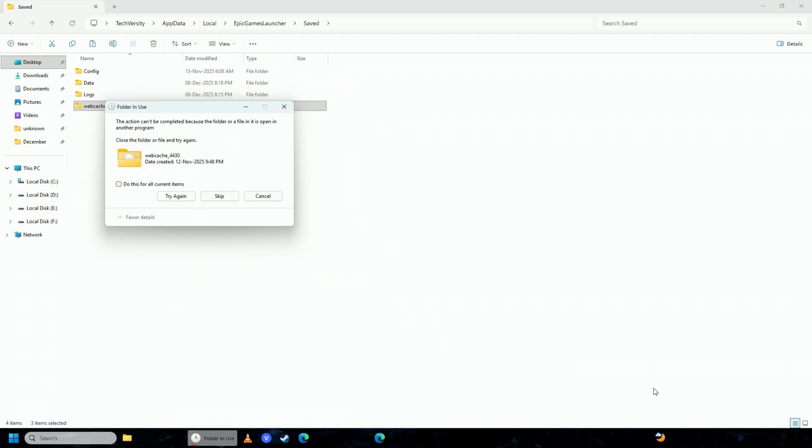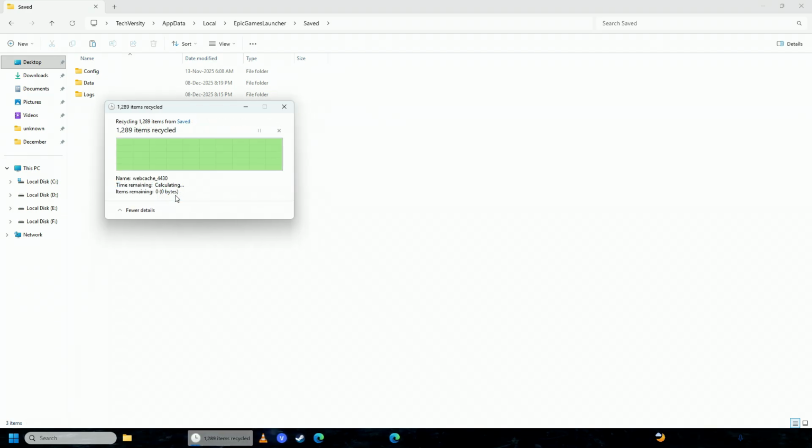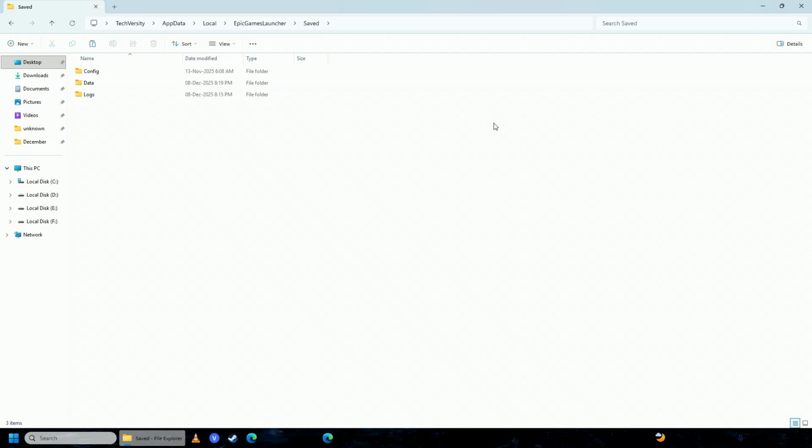If they are open on your computer, just close Epic Games Launcher if you have it running, and then do this, and it will delete those WebCache folders.